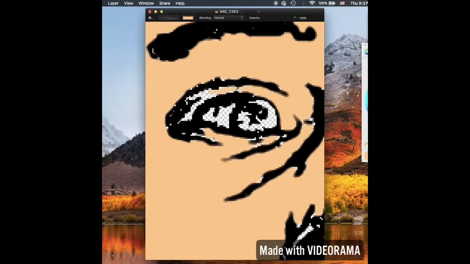So right here we are recoloring the eyes so that it looks realistic. And this may take up to 15 minutes to get it accurate, so we'll fast forward to the end.